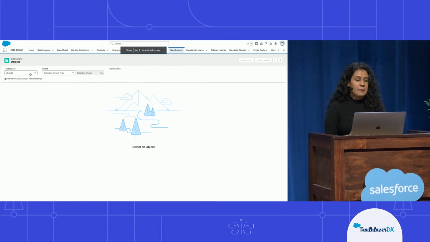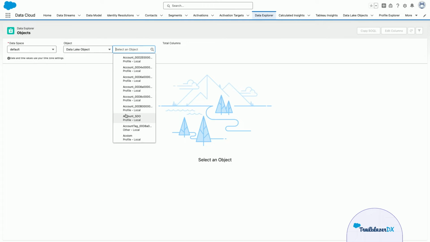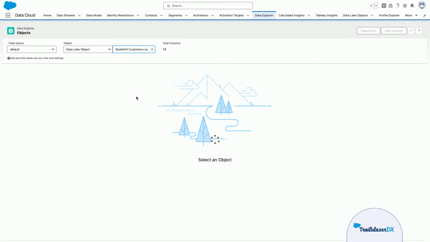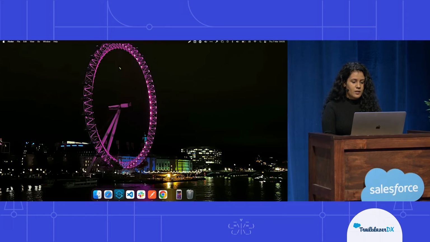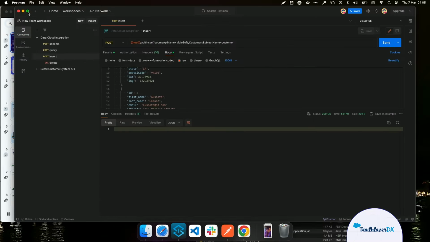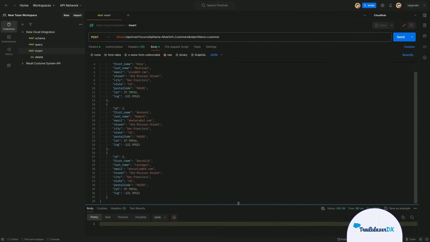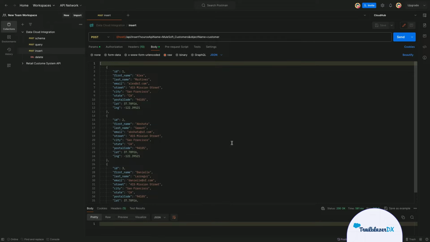So I'm in my data cloud instance, and I have just requested to insert the data into the data cloud. Let me select the data lake object and my MuleSoft profile into which I have just inserted the data. There are different profiles which I have created, and here you can see there are three records that have been inserted. Let's go back to the Postman request which we have triggered. As you can see, we are passing these three different records, which were reflected in our data cloud as well.